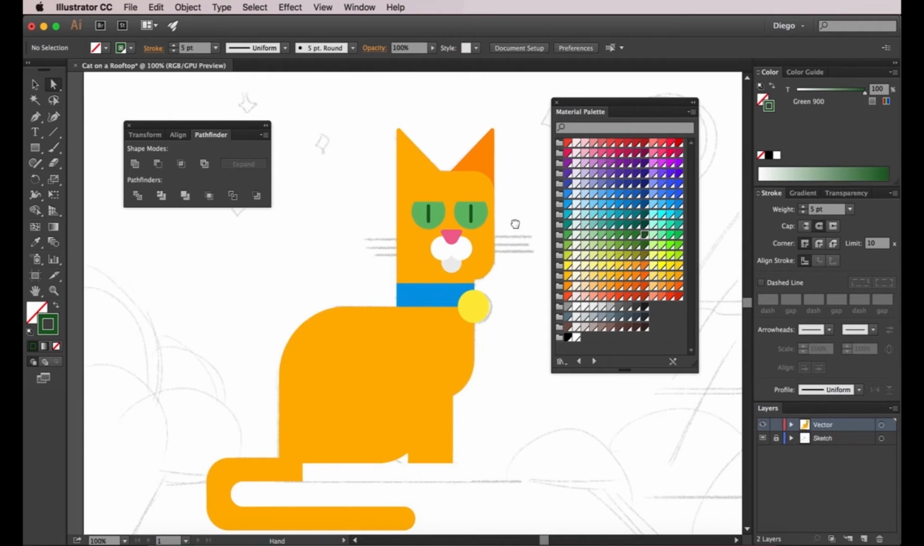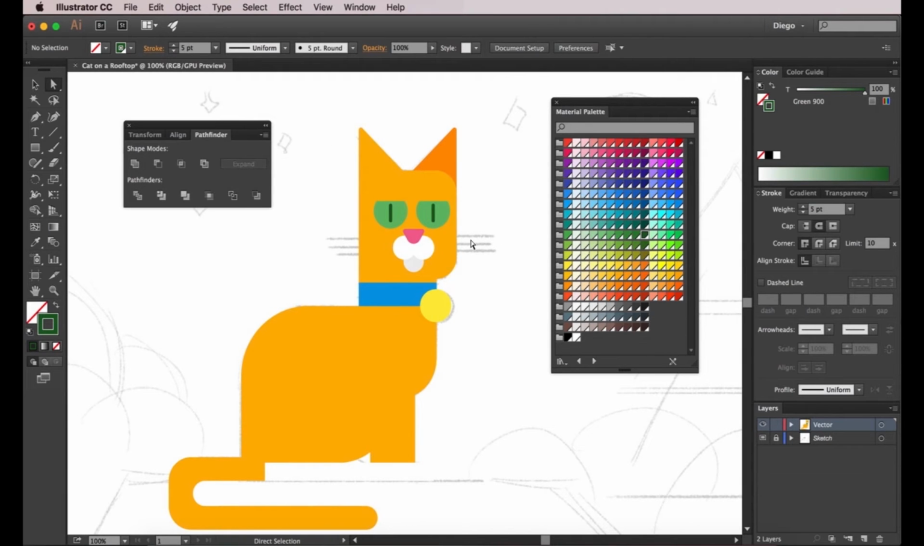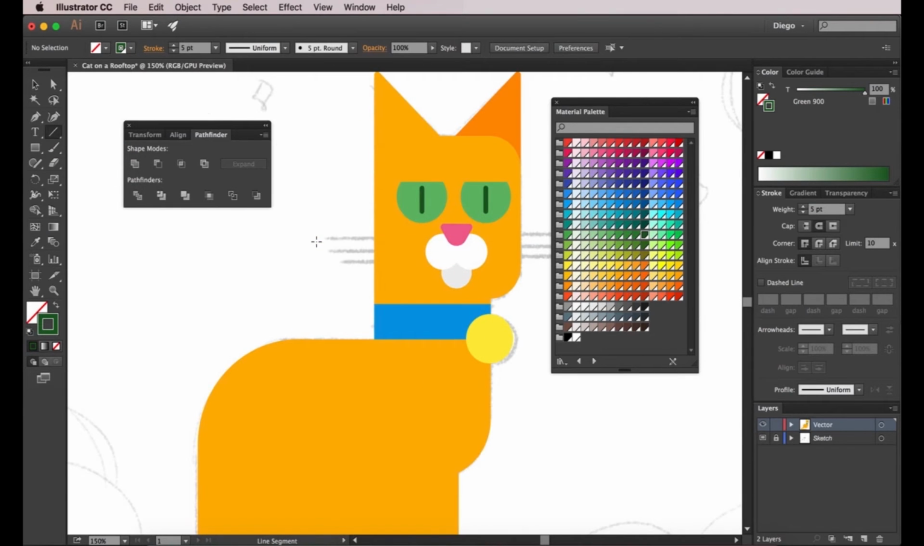Okay, and since we are working with lines now, I'm going to take care of the whiskers for this cat. So I'm going to take the line segment tool and hold Shift and start drawing these lines. Okay, so I'm going to give it a stroke weight of about 5. For now that will do. And I'm going to choose a new color for the whiskers. So I'm going to try different things and see what works. I may change my mind later on, but for now I will use this color.